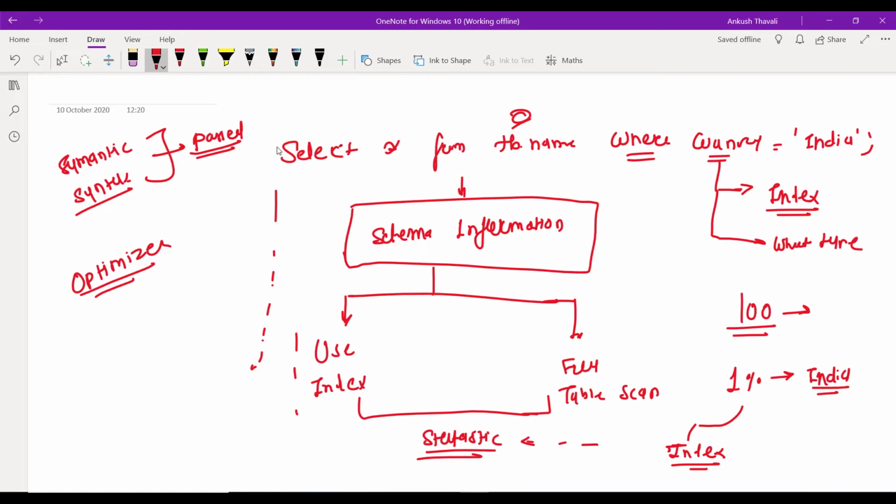Okay. Now assume the reverse: if you are getting more than 25% of the data, out of these 100 records, 25 or more than 25 records related to India, then there is a chance that it can go with the full table scan. It will go with the full table scan because using the index is not feasible. So that is what it is going to choose. That is what will be planned with the help of the optimizer.